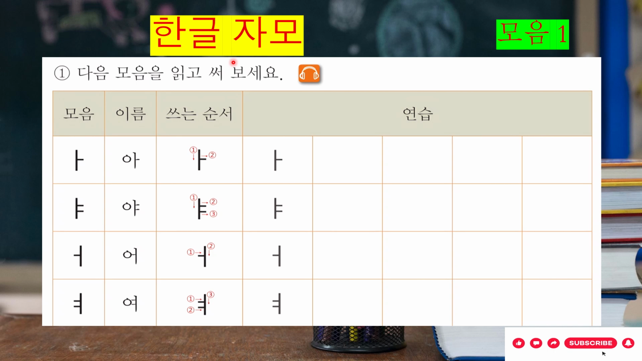In the previous lesson, we learned the consonant 자음. Today, we are going to learn the Korean vowel 모음. 한글 자모 is the Korean alphabet. The vowel in Korean is 모음. There are 21 vowels in Korean. But first, today we are going to learn the basic 10 vowels.